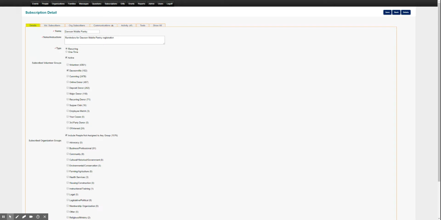So you can select for a subscription volunteer groups and or organization groups that you want to be associated with the subscription. So this is a list of all the volunteer groups. Then it'll show you how many people are in the particular category. And then for your organization groups, this is a list of all the organization groups. And again, it shows you the number that are associated with that particular group. So this allows you to say, for example, in this case, I want these communications to go out to everyone who is associated with the Dawsonville volunteer group.